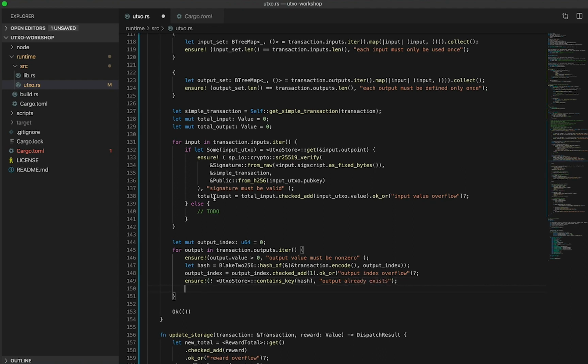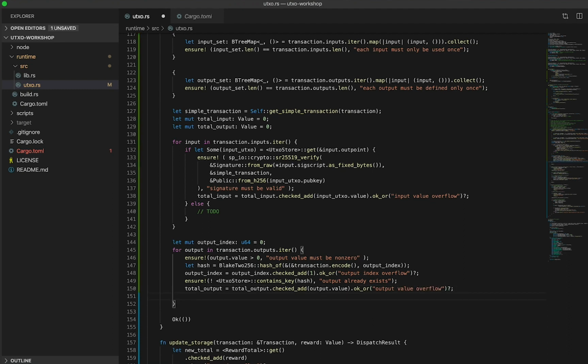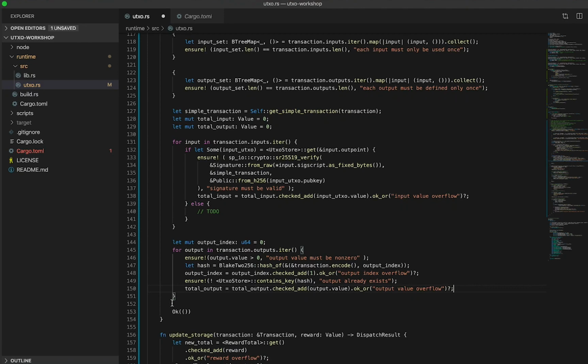And similar to how we were keeping a tally of the total inputs, we'll want to do the same thing here. Let's tally up our total outputs at this stage. So let's do total_output should be equal to the current total_output plus the value of the current output in our iterable. And if something goes wrong here, we'll know that the output value has overflowed. And last but not least, after all of these checks, we can change the state. Great. And that is the last check that we need to do here.